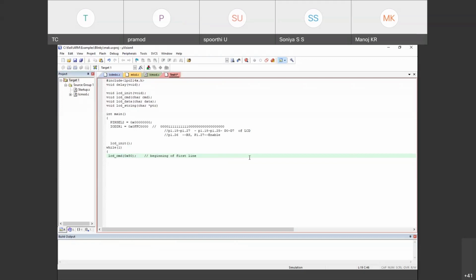So LCD. Once I initialize, I want to display with the function, and I'm passing a value. Let's say ARM, I am passing the ARM processor. I want to display ARM in the first line. Second line I also want to display. How to write the second line? I need to send the command so that the cursor will come to the second line.